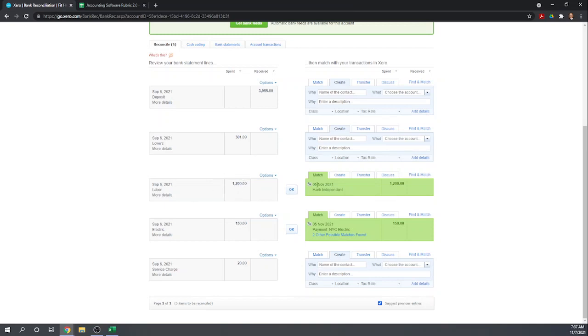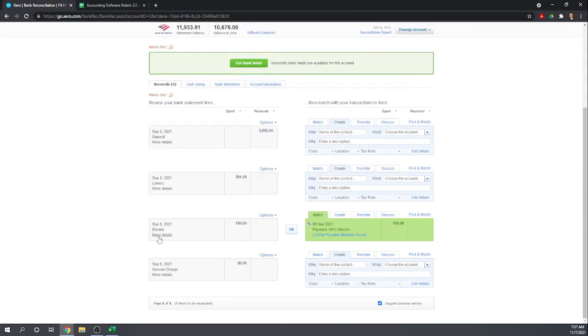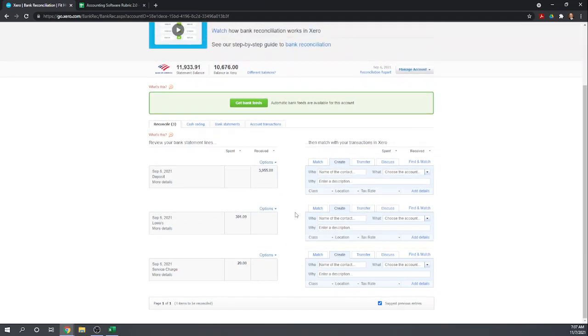So labor of 1200, that is the correct match. Electric, that is the correct match. Okay, and the service charge has not yet been entered. Okay, so now we'll do these. The deposit's going to be a little bit tricky because we weren't able to make the deposit all in one deposit, if you remember. So that's going to be a little bit harder.